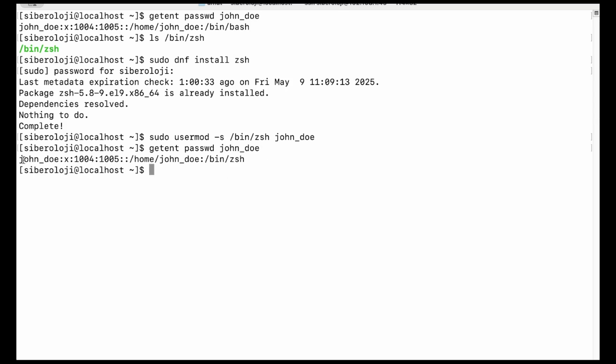Now our user named John Doe's default shell is /bin/zsh.